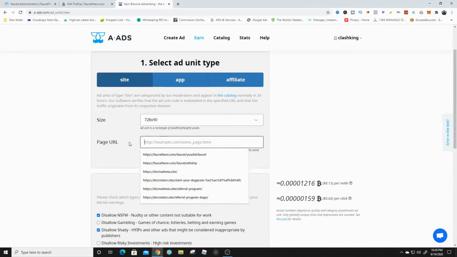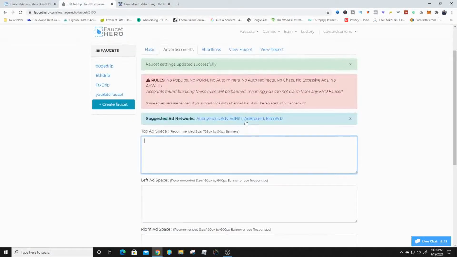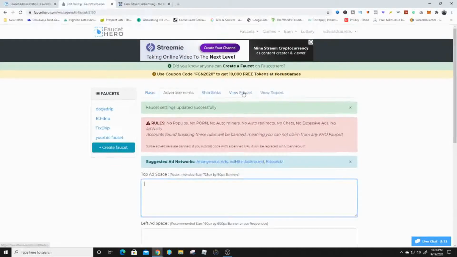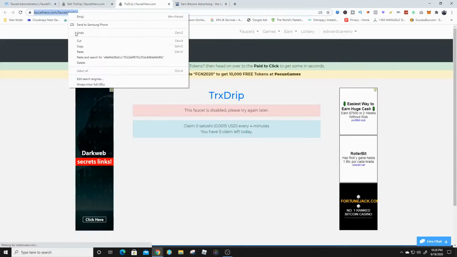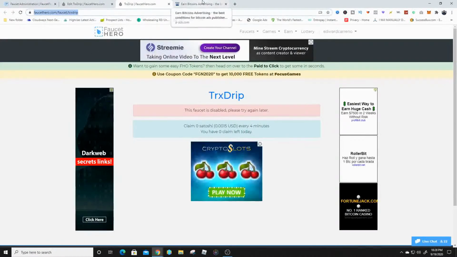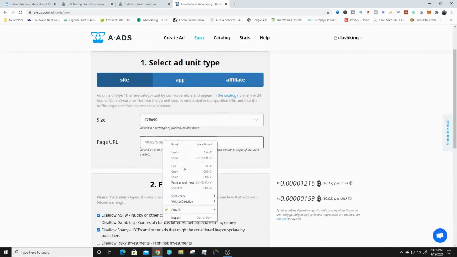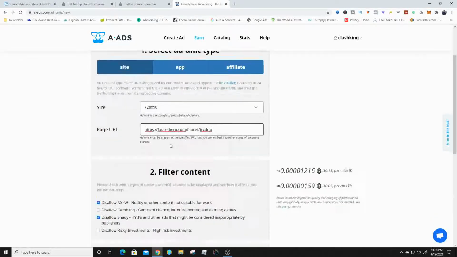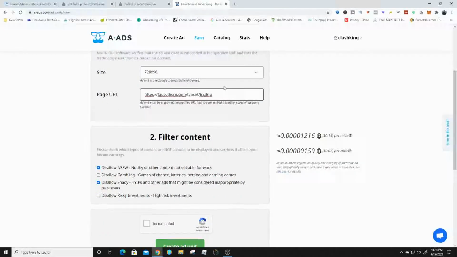So click on the page URL link. In order to get that, come back to this site, click right here where it says view faucet, open link in a new tab. We're going to come over here, copy this URL link, go back to Anonymous Ads, highlight this and paste it in there. So now we have the page URL right there, guys.